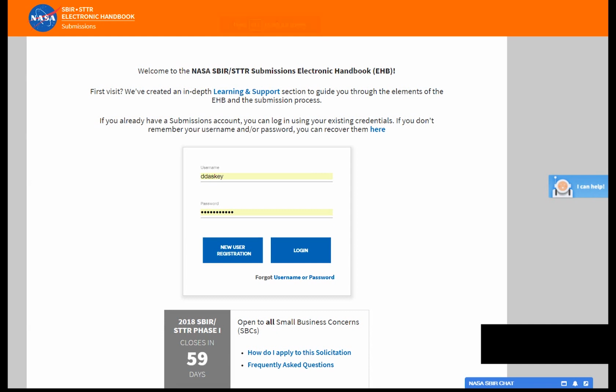So we'll now go into the demo portion of the presentation. The submissions EHB will be accessible from the NASA SBIR public website. We'll have it linked in multiple places, so it's easy for you to locate.